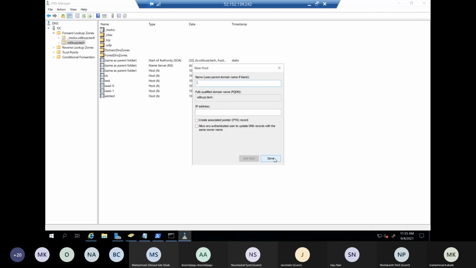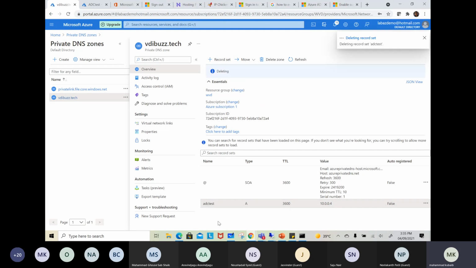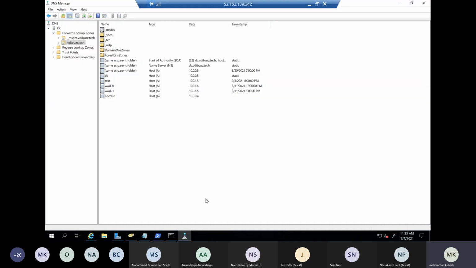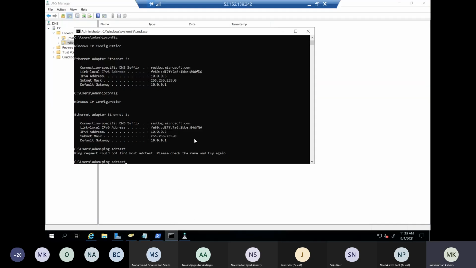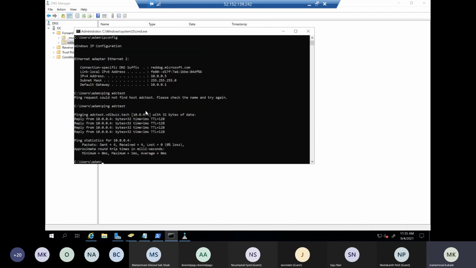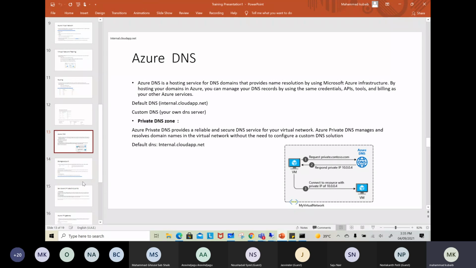So I'll delete this. We'll check this later, but this is how it should work, by the way. Now let's see the name resolution. See, now it is resolving using my DNS, my own DNS which I built in Azure. So this is the difference between Azure DNS and private DNS zone. Guys, any questions before we move into the other topic?